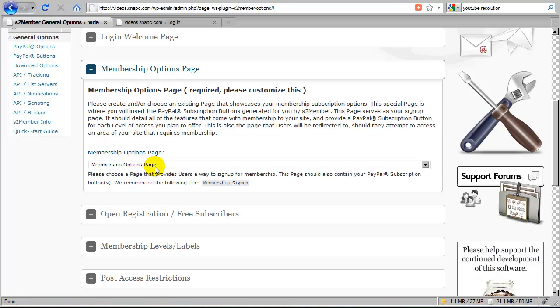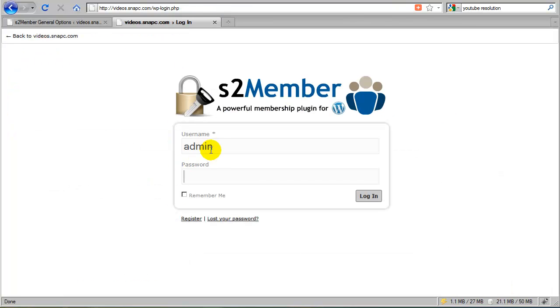So this is sort of a focal point to the s2Member plugin. This is where all non-members, people without access, are redirected should they attempt to access an area of your site, and this will serve as your sign-up page as well. So users will go to this page, and they will click a PayPal button. They will go to PayPal, complete checkout, and then ultimately end back up on the login form where they'll log in, and they'll gain access to their membership.